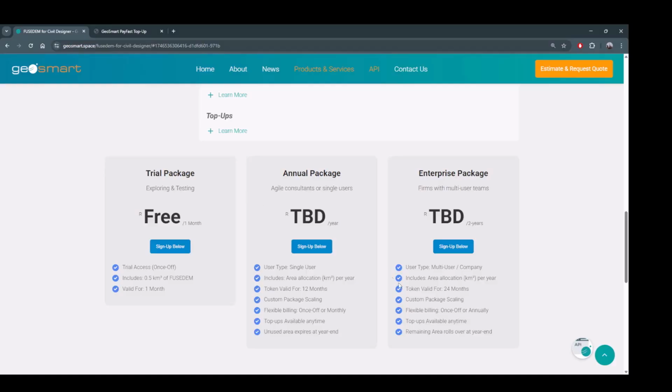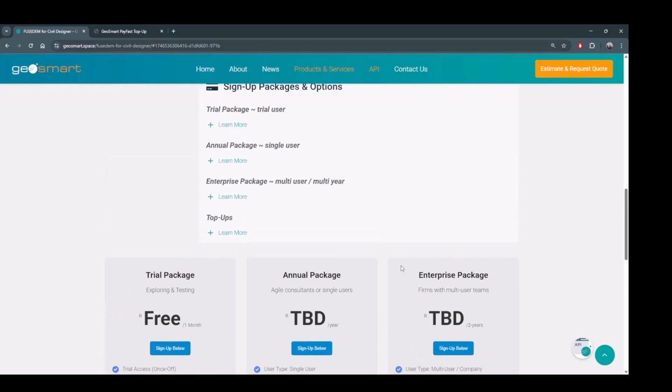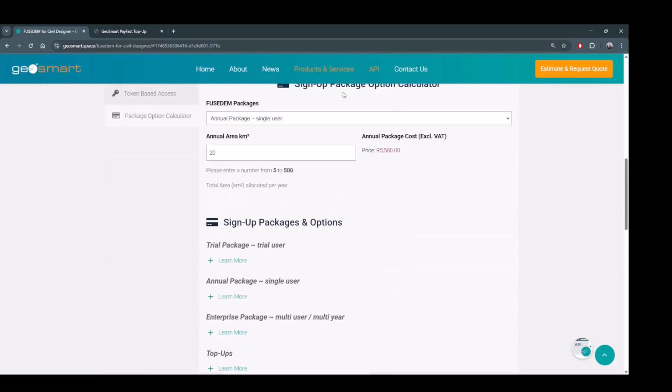The main difference between these two packages is that at the end of year one, your remaining area will roll over into your second year period, so just the amount of time being the only difference. There are no adjustments or changes to the price of the elevation model. With this calculator, we can make an informed decision about how many square kilometers we would want to purchase.